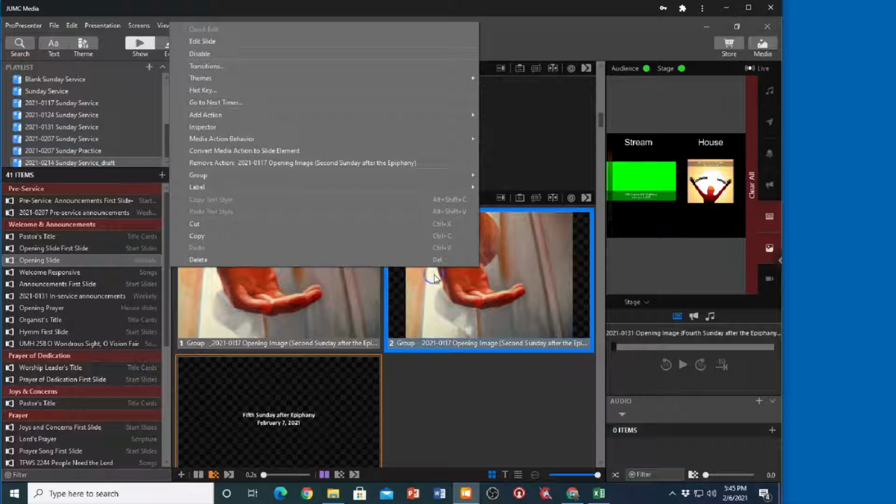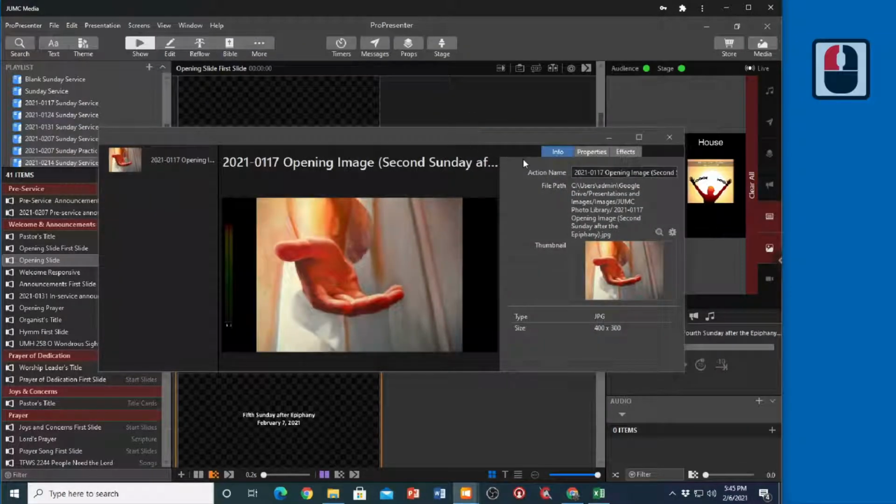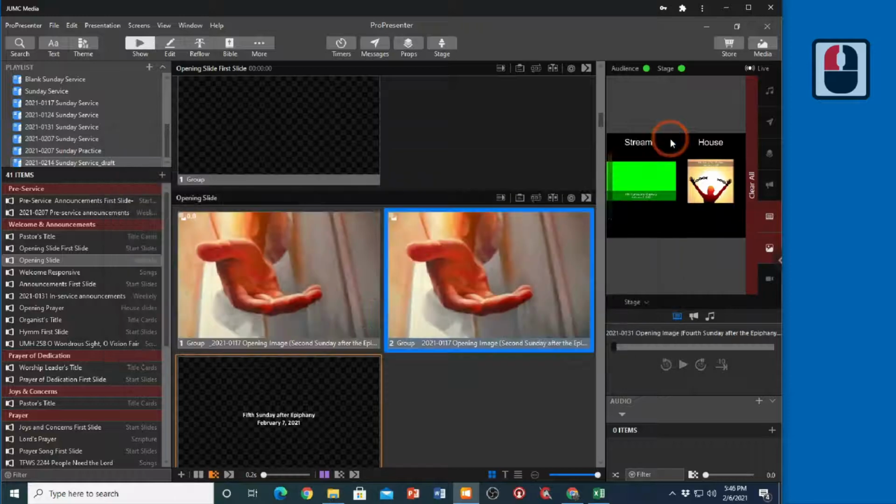To do that, you right-click on the picture you want to change, and you go to Inspector, and the Inspector has a Properties section. In the Properties section, there are a few choices. You can scale to fit, which scales to fit the whole picture on the screen, or scale to fill, which scales the picture up until the whole screen is filled, and that will remove those black bars on either side. So when we say OK, you'll notice that it now has removed the black bars on the side.